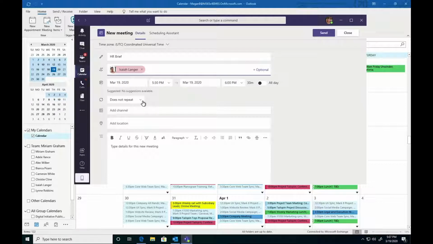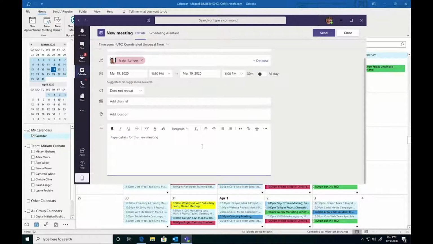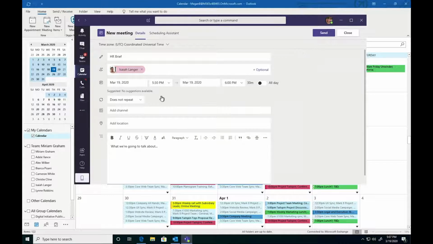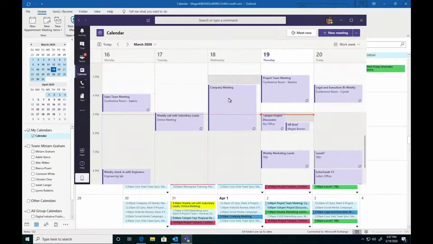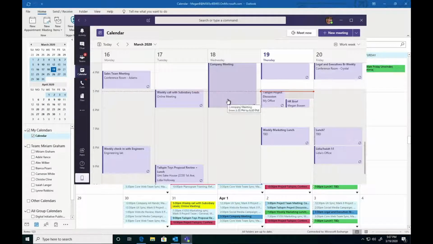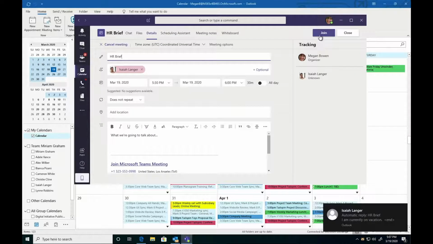We can still specify repetition. We can tag this meeting to a channel, which means that everyone in the channel will automatically be able to join the meeting. And I can type some details about what we're going to talk about. From there, I can hit send. Isaiah is going to receive an Outlook calendar invite just like he always has. The difference is that when either Megan, Isaiah, or any other meeting member look at their calendar in Teams, they can click on this meeting, and they're presented with a big purple join button.